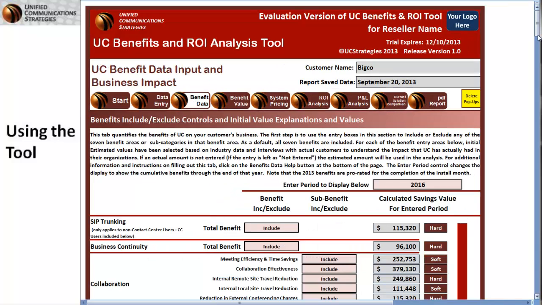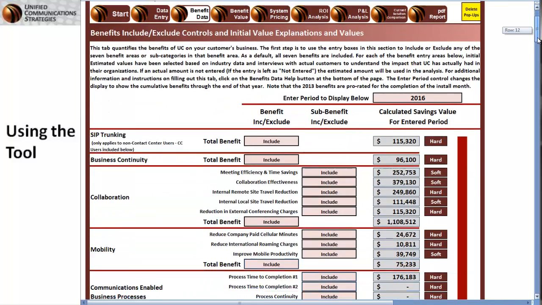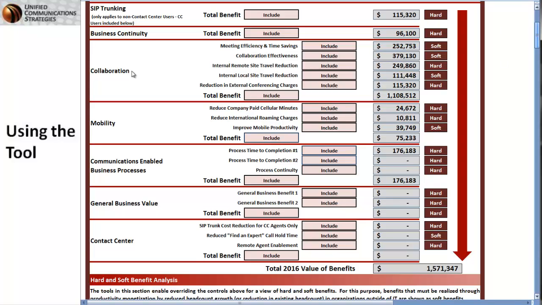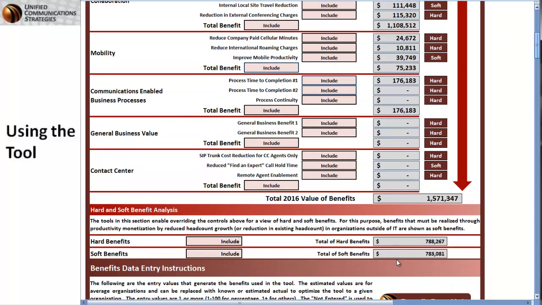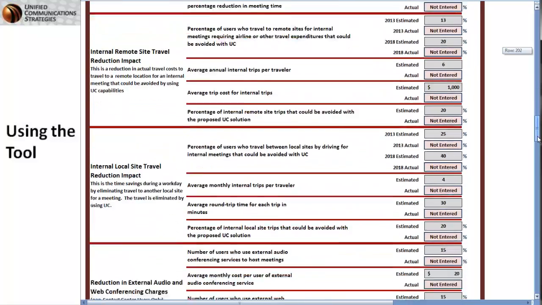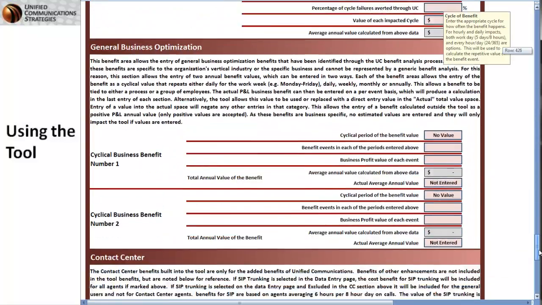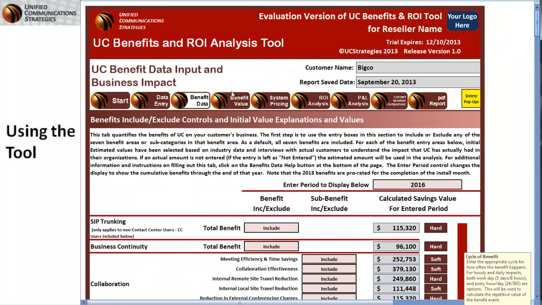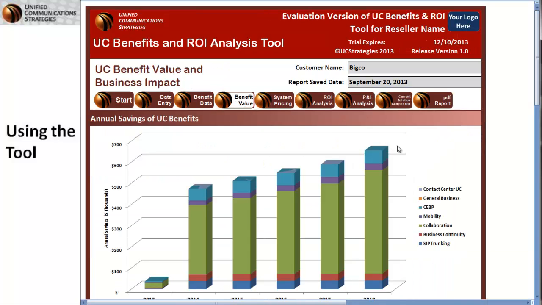And the benefit data allows us to look not only at what we've entered and the benefits, collaboration, mobility, communication, business process, general business value, contact center, SIP trunking, business continuity. You can include or exclude these. You can determine whether to include them or exclude them based on hard versus soft benefits. And then you can actually tune the tool to your specific customer by tuning every benefit analysis by changing the assumption parameters. This then gives you complete benefit value, so you can actually see the value of the benefits.